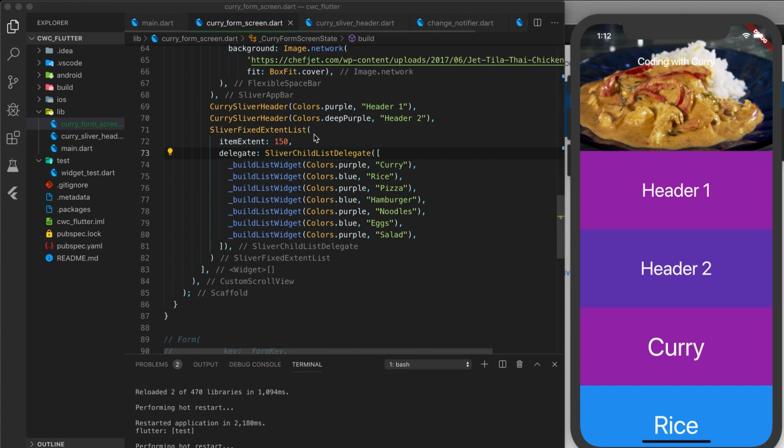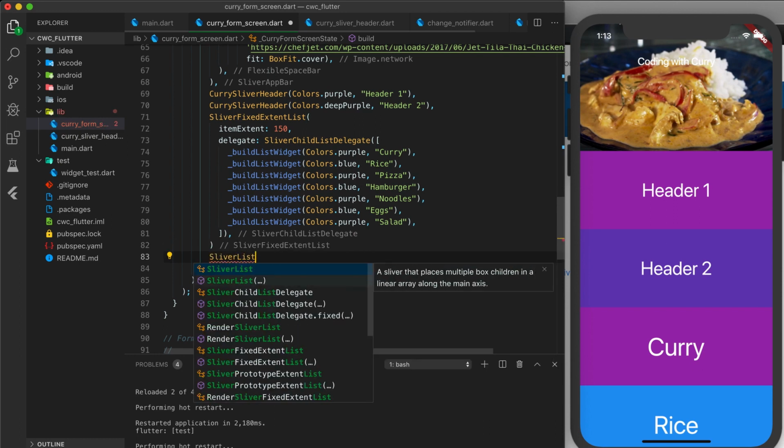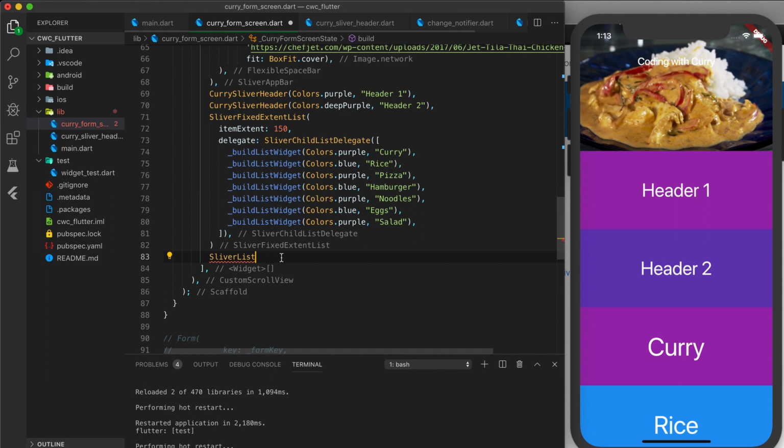So there's one more thing that I want to go over in this video. I want to go over the sliver grid. The sliver grid lets you space out a grid of widgets. So let's go down here to our extent list, and let's create a new one and let's call it sliver list. So we're going to have a separate list here.